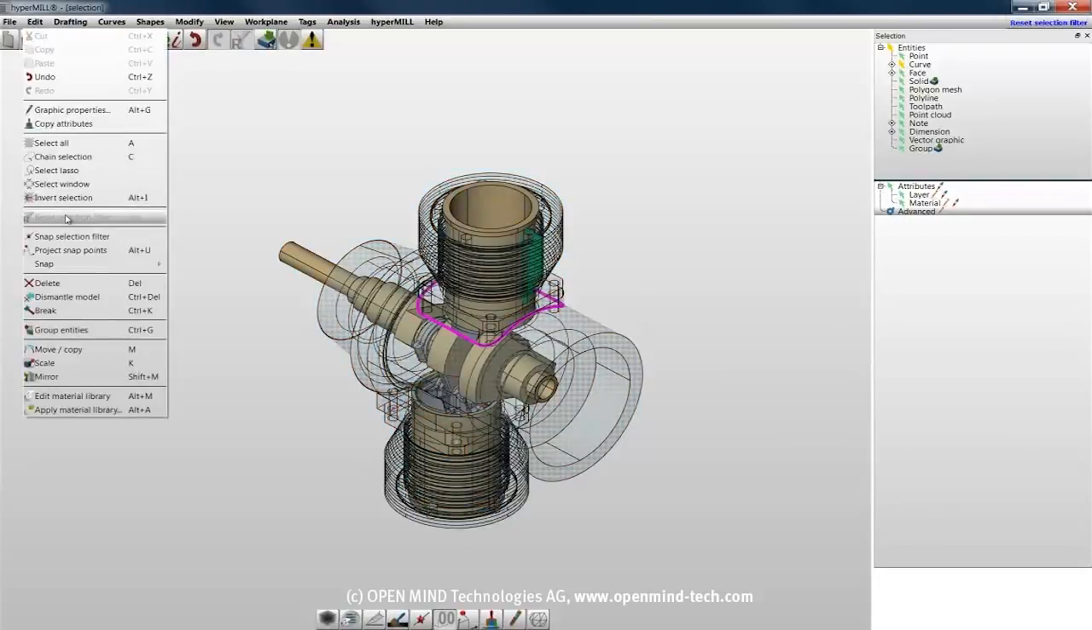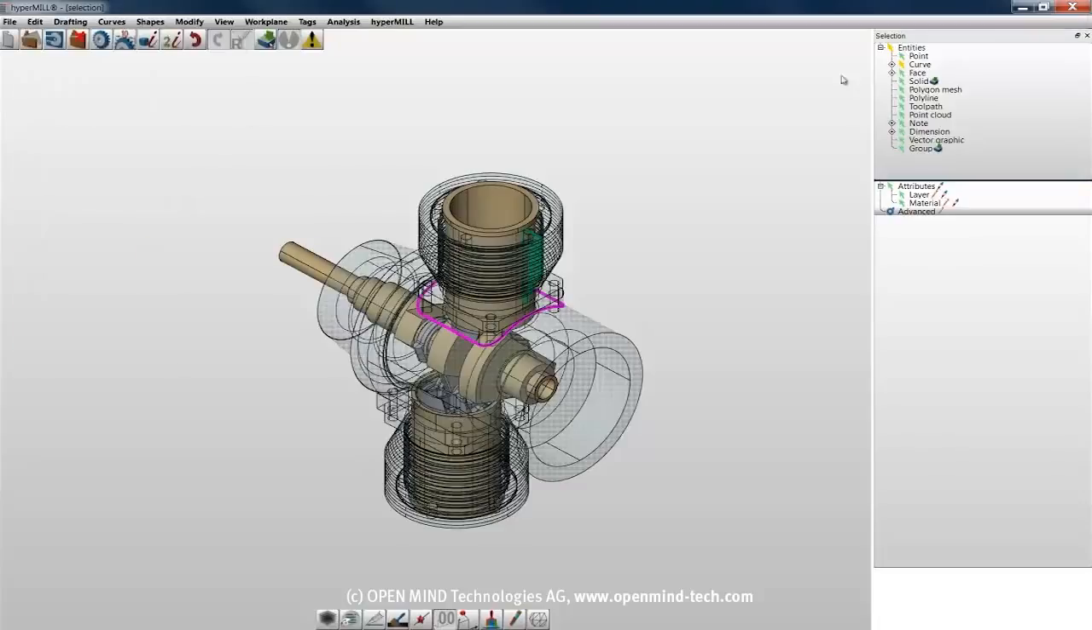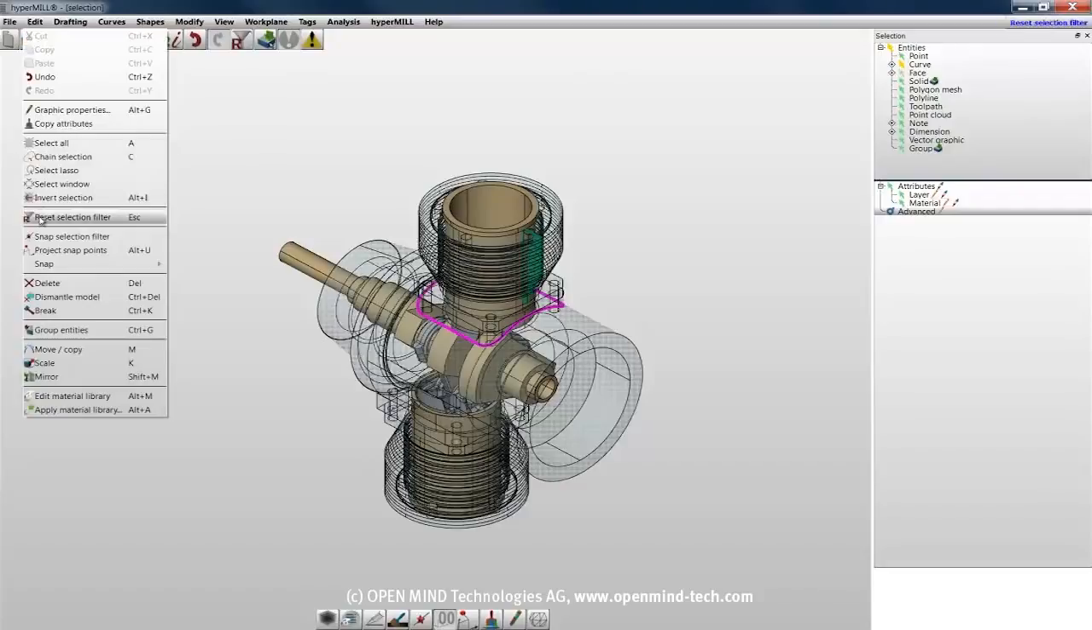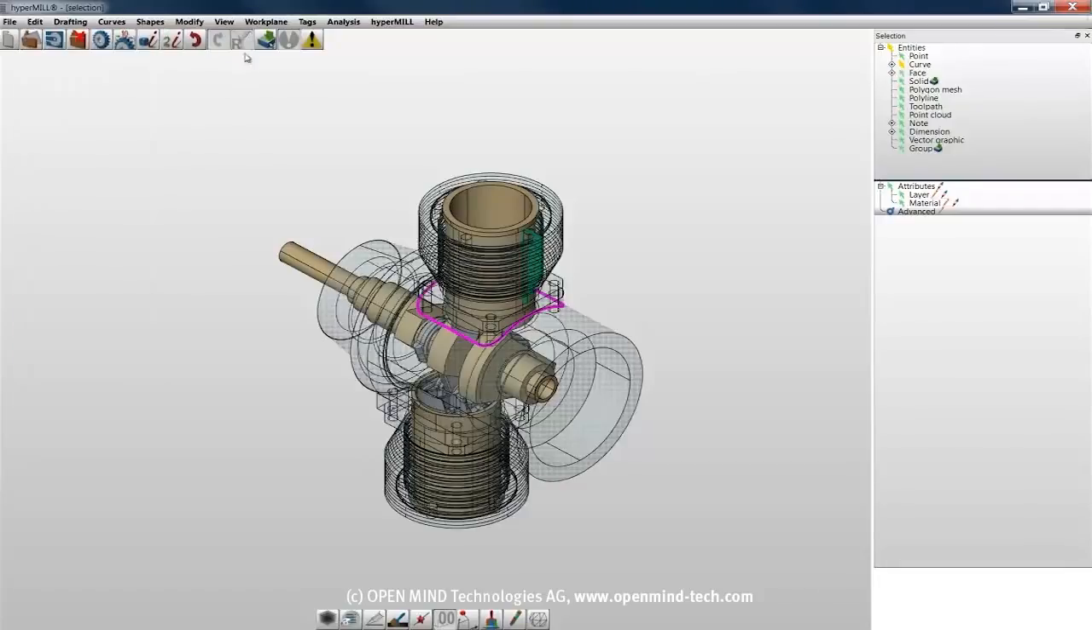Finally, there's a Reset Selection Filter command. This command also appears in the upper toolbar, and they will both appear gray if there is no active filter. If there is an active filter, they'll no longer be gray. This allows you to easily see if there is a filter active. Right beside the Reset Selection Filter command in the upper toolbar are the Select In and Out commands.